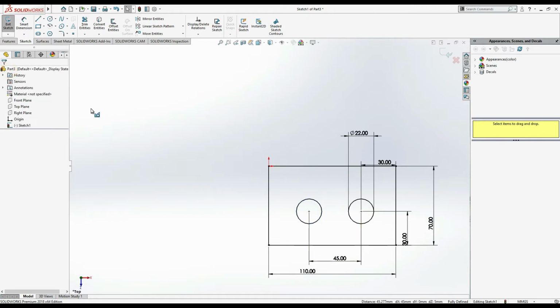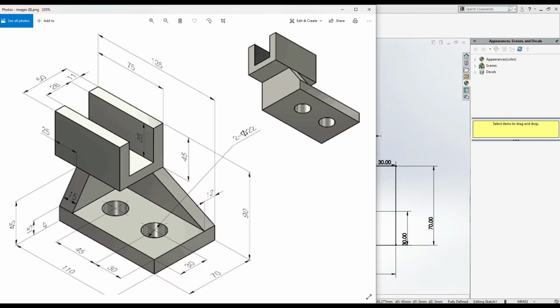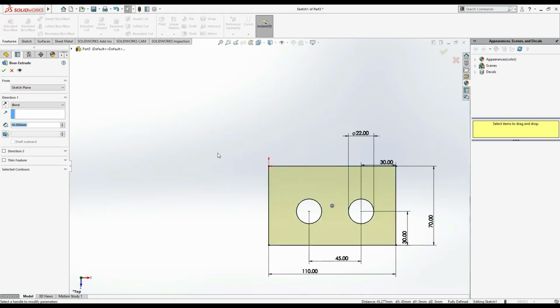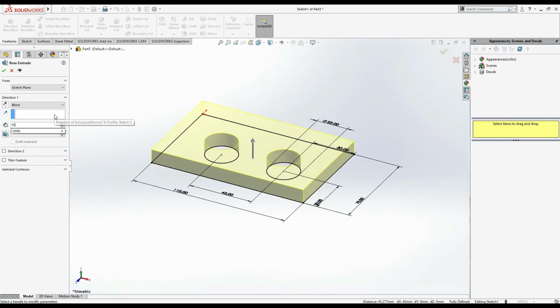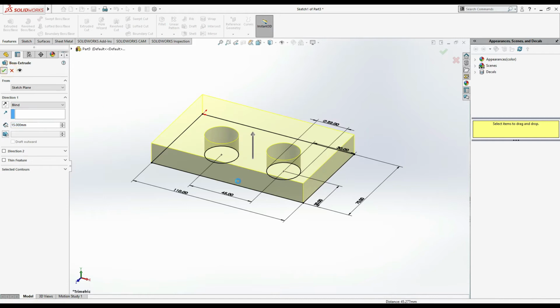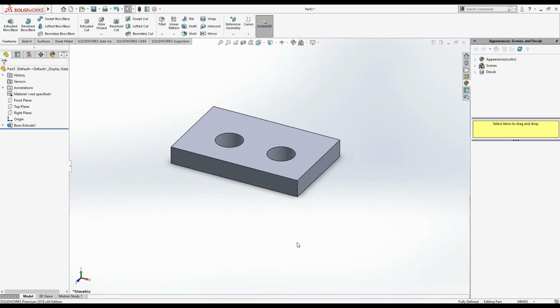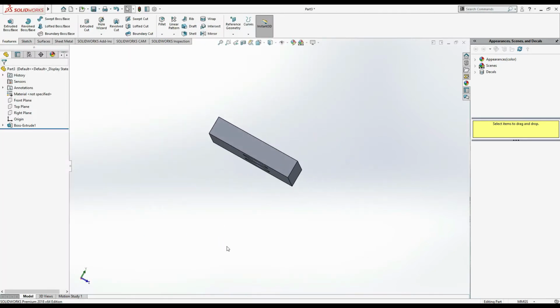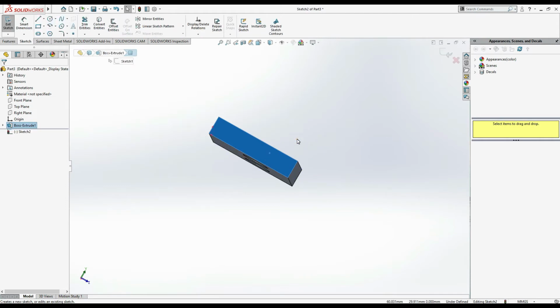Okay, now I have to extrude it up, its height is 15 mm. Features, extrude up to 15 mm and okay. Now its base is ready. Now we have to draw this U-shaped part, but you can see this U-shaped part is a little bit on the backside of this wall, and most of the part is in the block. So now I'm going to select this face, sketch.